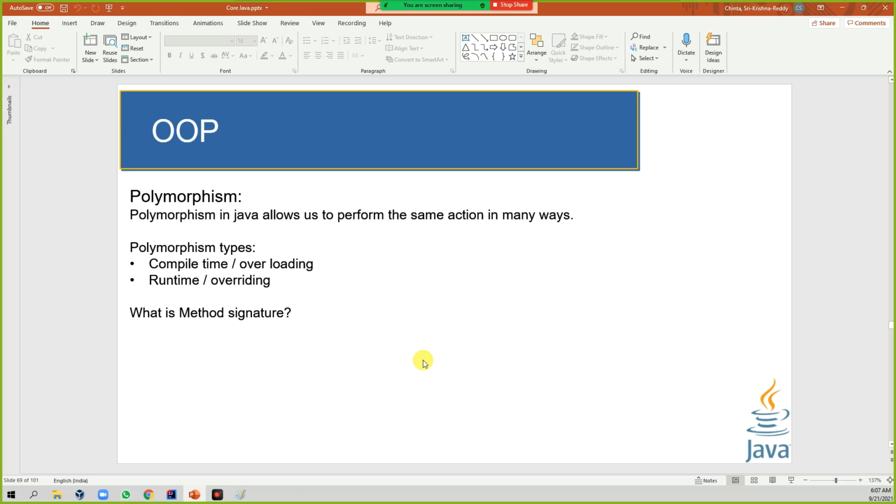But in Java, it's quite different. Whenever you write any method with the same name, it will accept it. It won't give any issue at all. But there is one condition here. So what is that condition? We will learn. Before that, let's see what a method signature is.